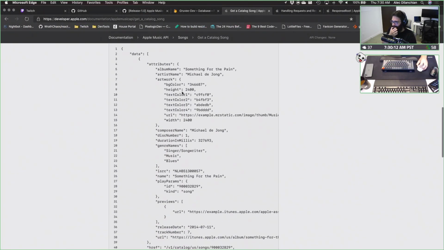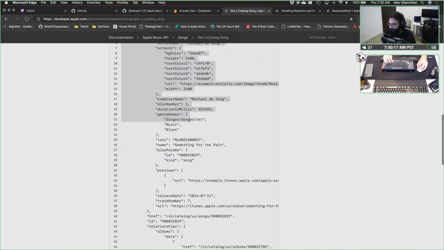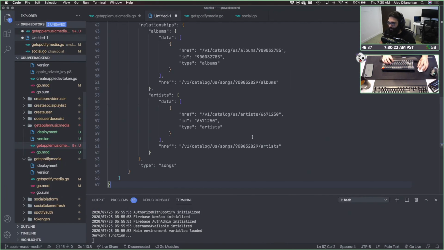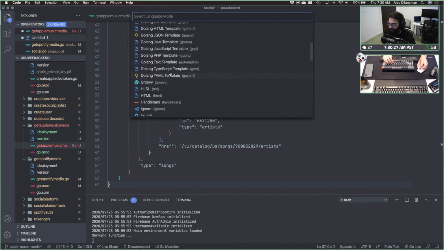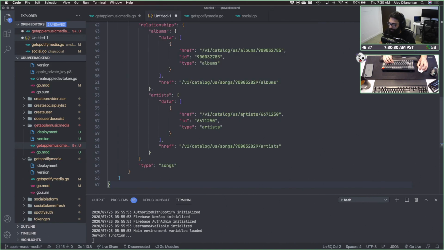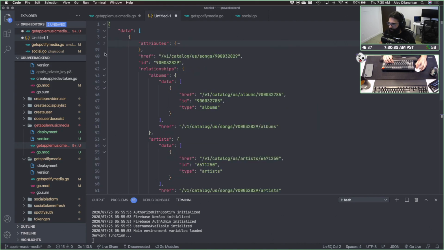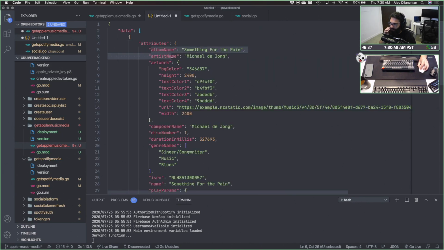But yeah. Okay, so we have this thing called attributes in here, which I find interesting. I guess we should probably just copy this. Let's take this. Let's open up a new VS Code section. Go to JSON. Wow, there's a lot of stuff in here. Okay, it's just one object. Then we have attributes, href. That's something we're probably going to need. Relationships, type, songs. So album name, artist name, artwork.